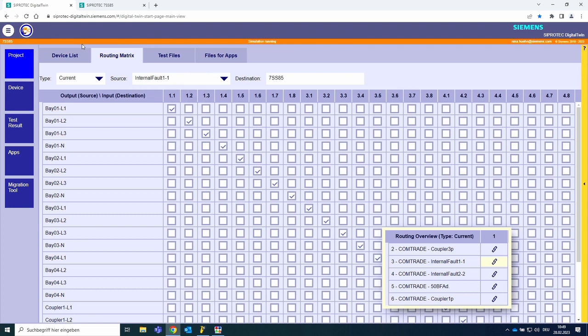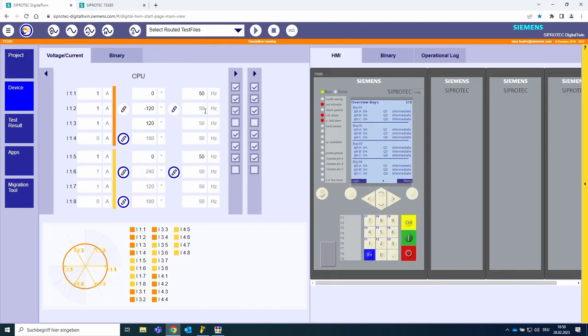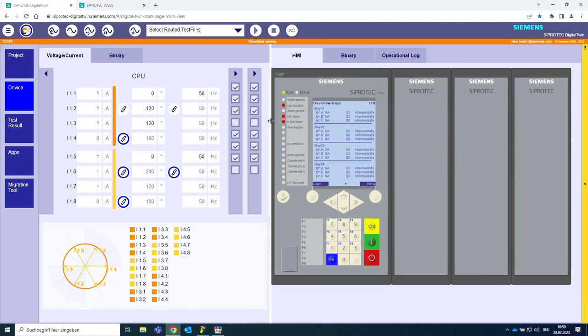And if your device is uploaded, your test files are uploaded and the connections are done, you're good to go and start the device by just selecting the device you want to simulate and using this start button here on the top. And this is also what I already did in the break. So we have here now our simulated device running. And on this surface here, it is possible to directly inject currents and voltages and to inject binary inputs.